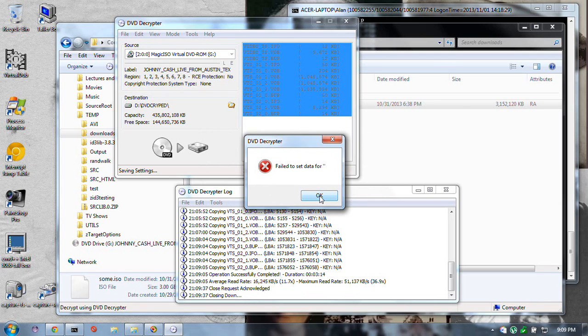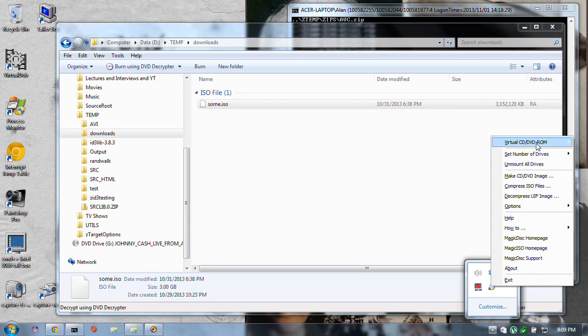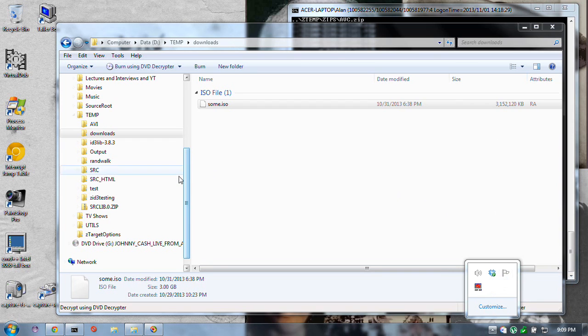But you can ignore all this. So now, we don't even need this drive anymore. We can dismount it, and just exit that.